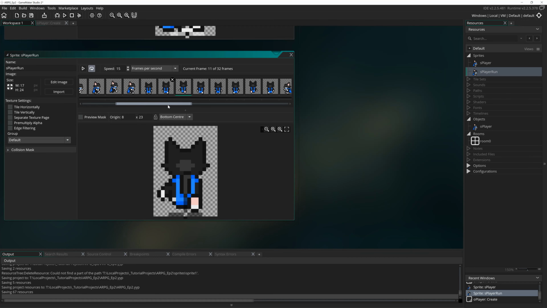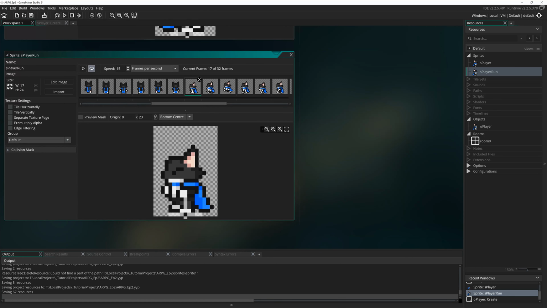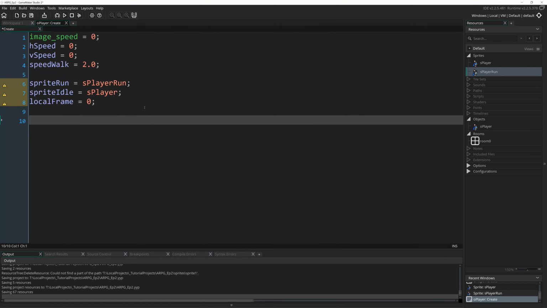But we want to know what frame we're on relative to our current animation. So when we want to show this animation, this would be 0, 1, 2, right? This would be local frame 2. So that's what local_frame is going to store for us. It's going to tell us what frame we're on relative to which directional animation we're playing, okay? So again, rather than this one being 16, it would be 0, and this one, rather than being 17, would be 1, and so on. So those three things are all we need to add to the create event for now.